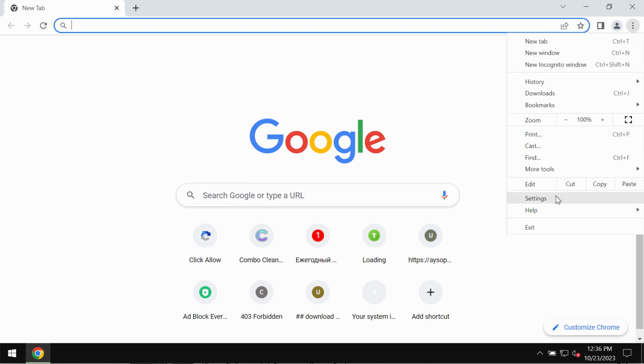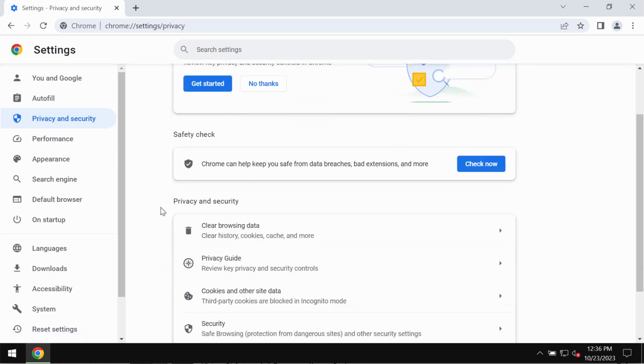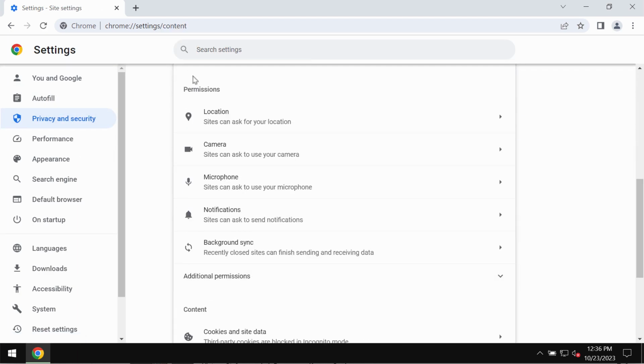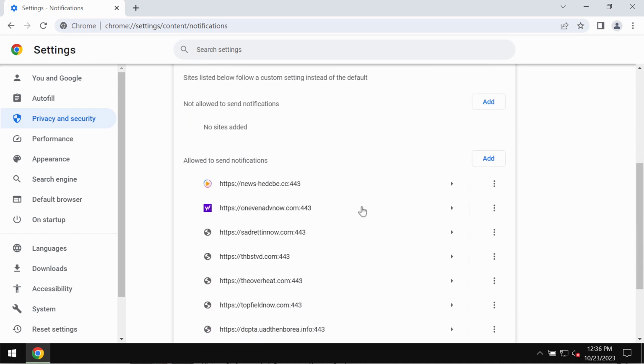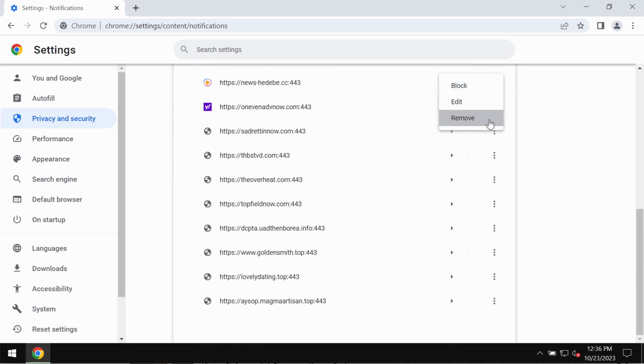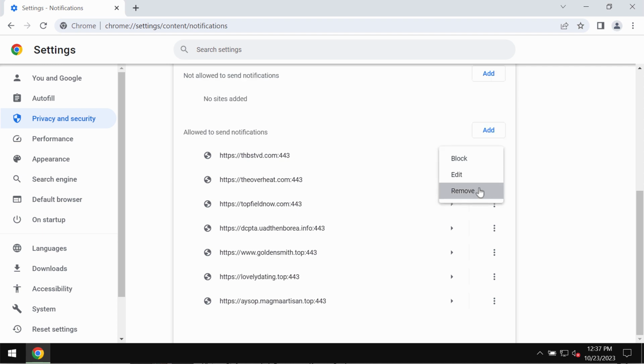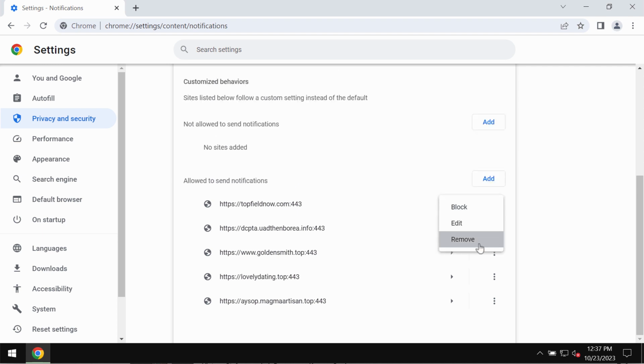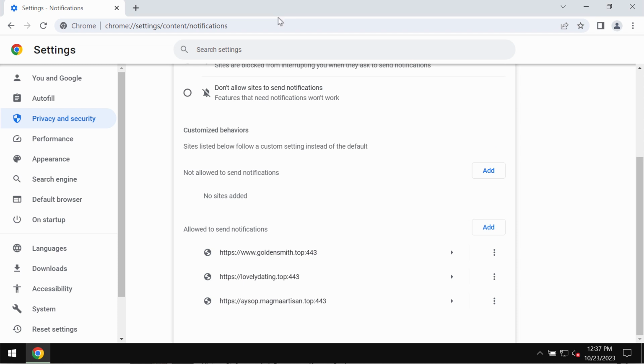To remove these ads, access the menu of your browser, go to settings, privacy and security, site settings, and in permissions choose notifications. So remove the junk sites if you detect them on the list. Carefully, one by one, get rid of these junk sites.